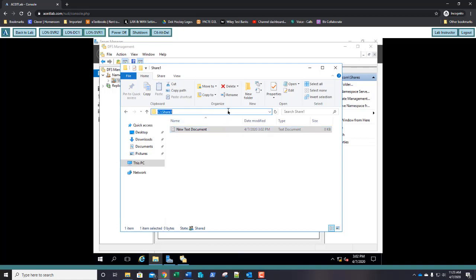Now let's navigate up in our navigation bar, and I'm going to type in LUN-SVR2/Share1 and press Enter. It's not been replicated yet.